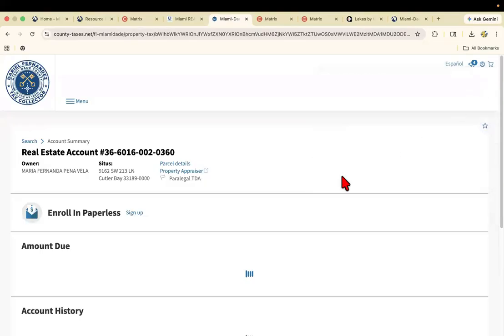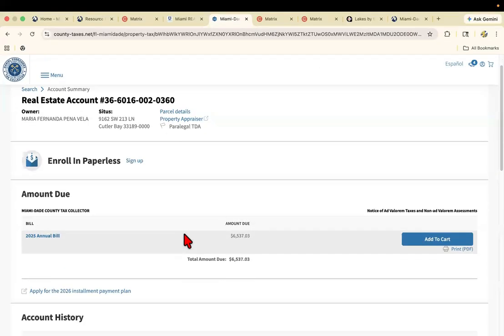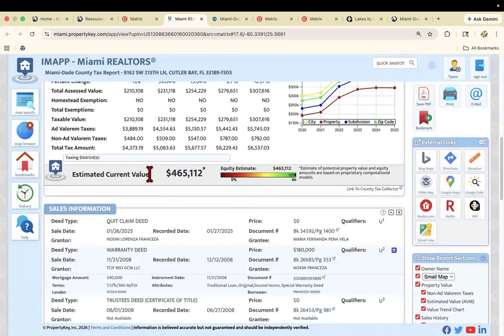Okay. I say this nicely. If a homeowner is potentially behind on their taxes, that could be a motivation on why they might be selling that property, just to put that into perspective. A little bit further down where you see estimated current value, this is how much IMAP believes that the unit's worth based on sales in the area.